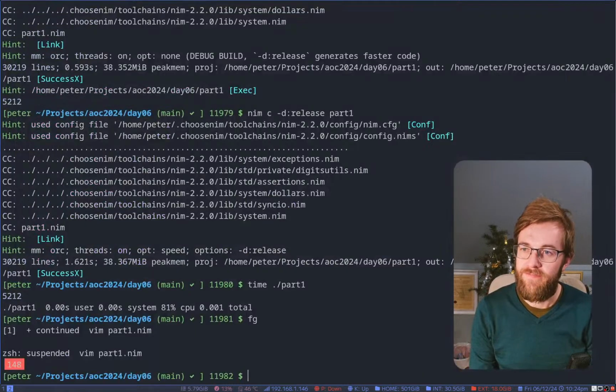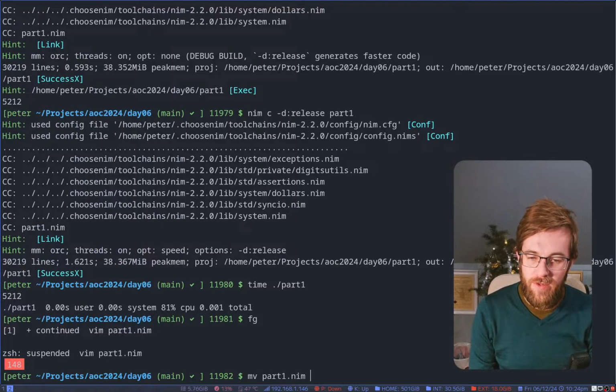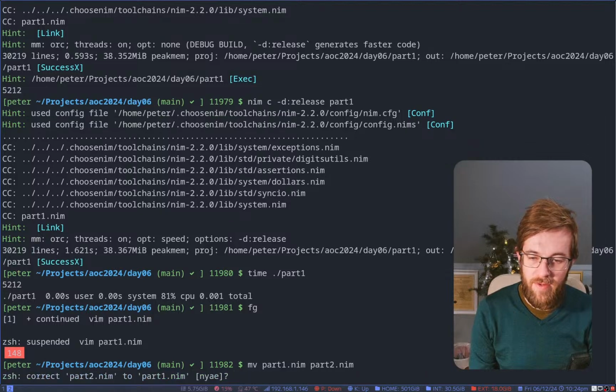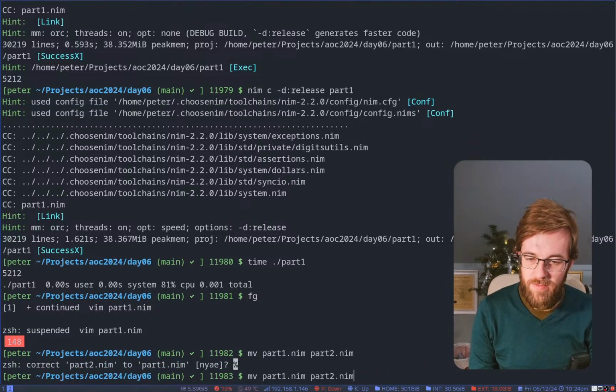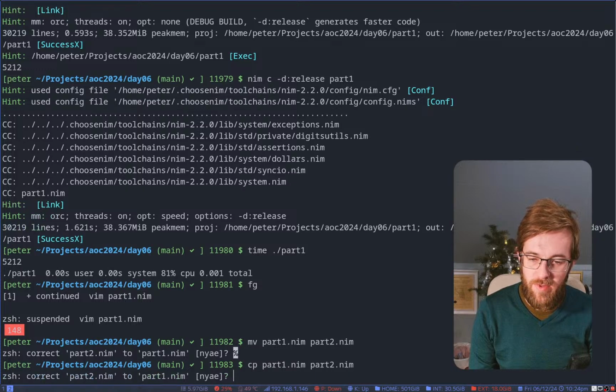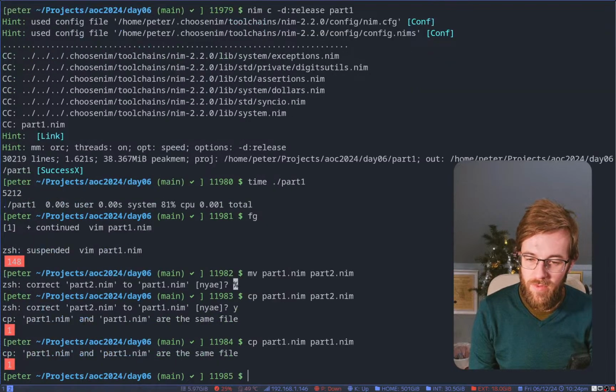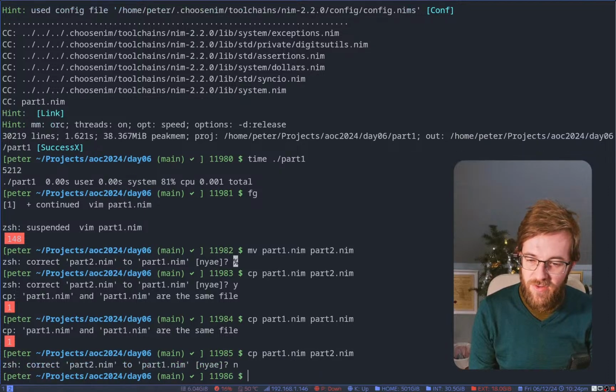Yeah, okay. So we need to have a way. Oh, not move. Copy. Ooh, no. God damn it. I really should turn off that autocorrect thing. It's super annoying.